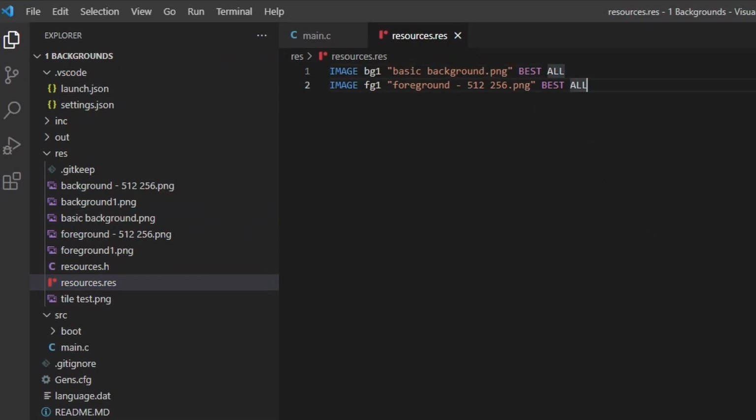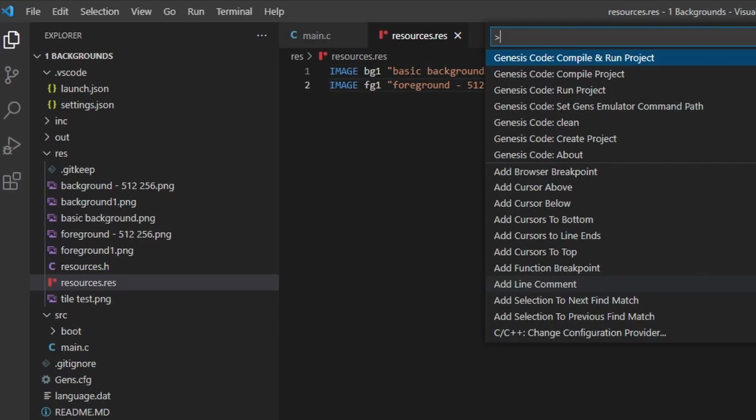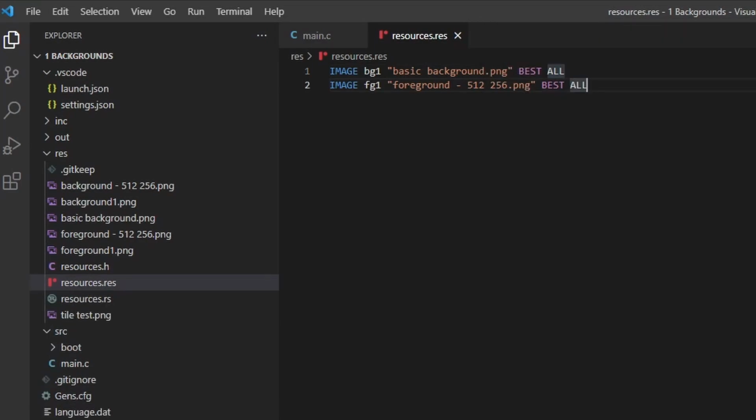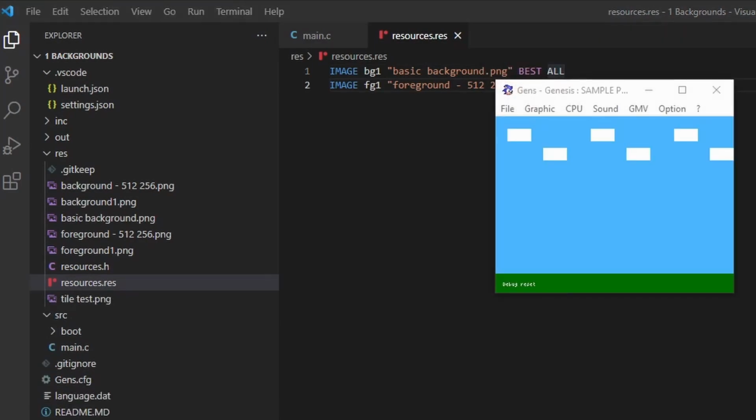And as always, don't forget to hit the save button as soon as you make any changes, and now we'll compile and open the emulator. And there we have it, our masterpiece on the Mega Drive.